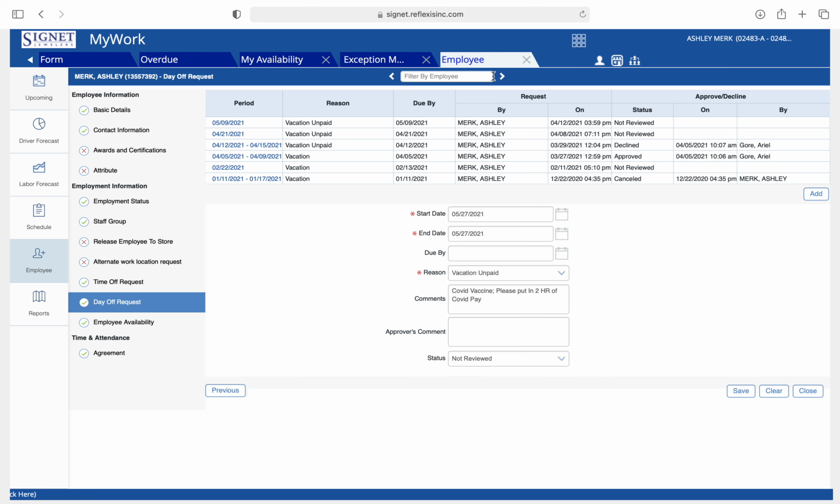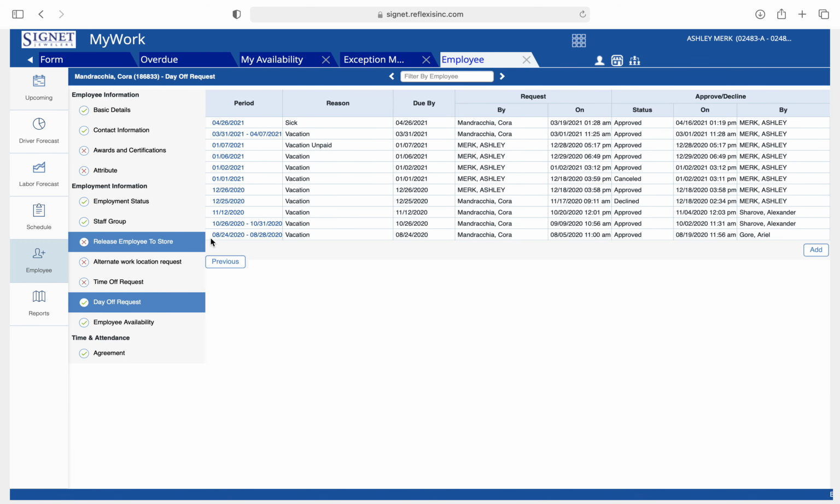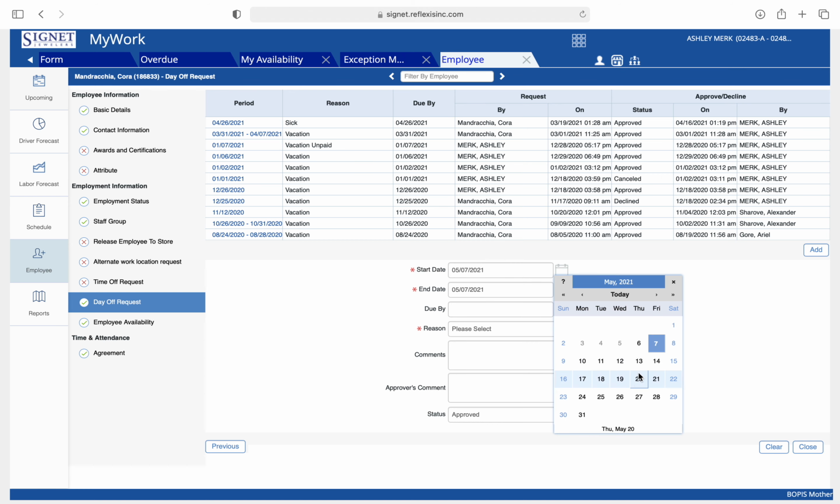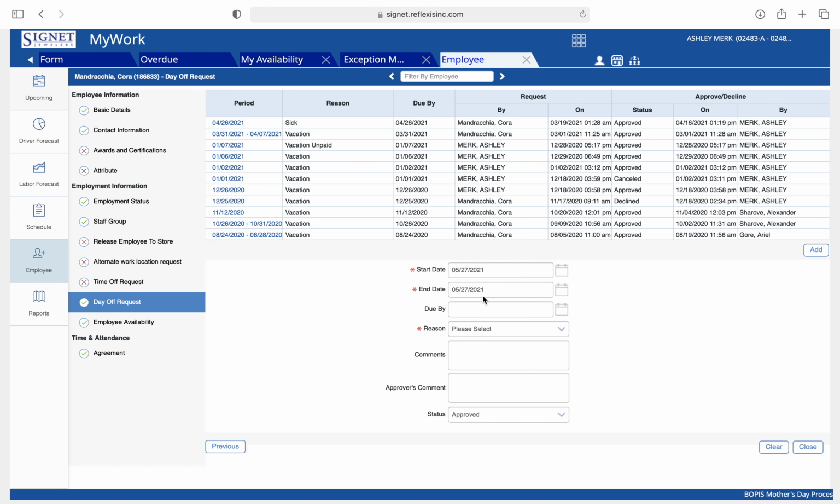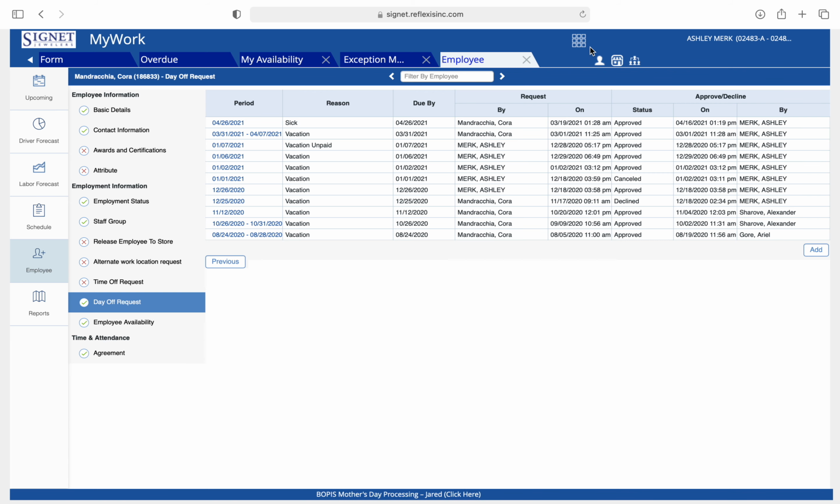Here, let's go to somebody else. So Cora, let's say we added it. She needed off the 27th of May. She wants to use her vacation time, so you can put PTO 8 hours. It's always going to default to 8 hours if you put one day. And then status, I would put approved, or I could put canceled, declined, not reviewed, and then I would press save down here. So let's say, obviously we don't want to save that, so clear.